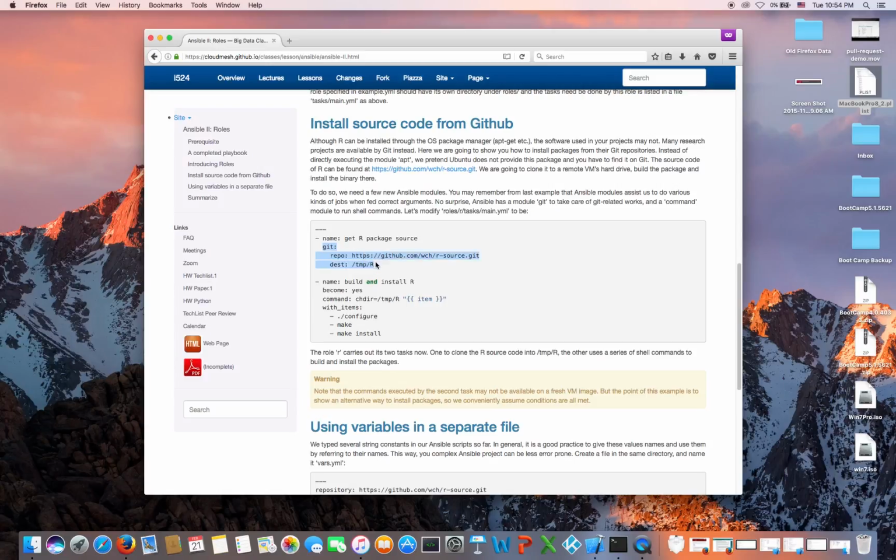So note that we here use this git. Again, that's just another module, right? It plays the same role as the apt module. So this module will help us to retrieve source code from GitHub. Of course, we need to provide the name of the repository. We also need to provide the local destination, where we want to store this source code.